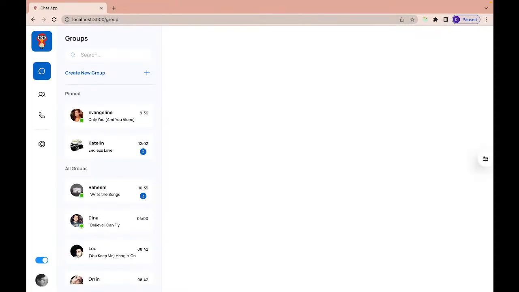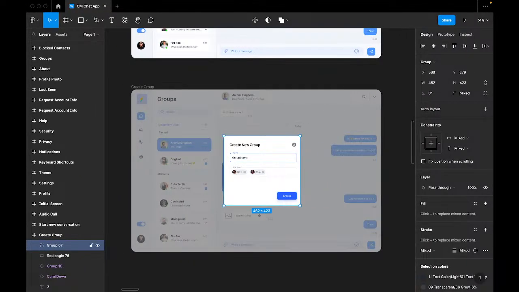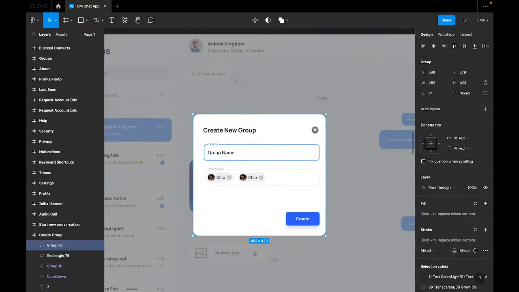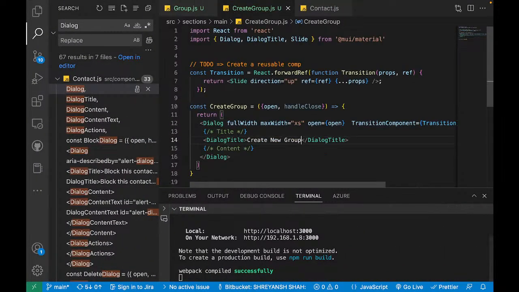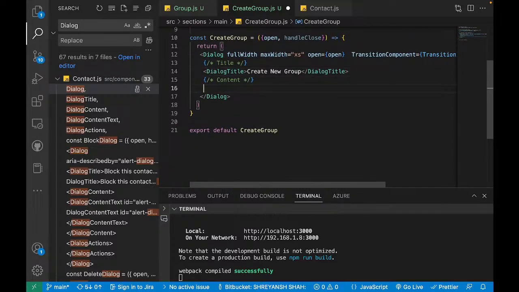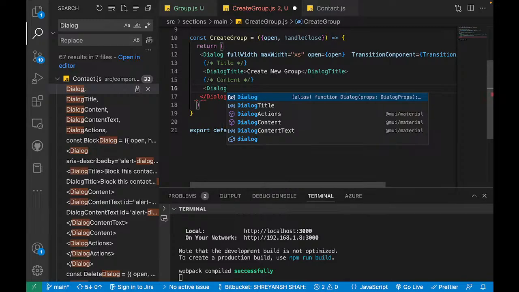Now I'm just going to click on this plus button and you can see we have implemented this dialog box. We can now focus on building just the form. I hope you can understand how we break things into smaller pieces. Now this is done, so we can focus on the content part. Here we will be using another MUI component called dialog content.